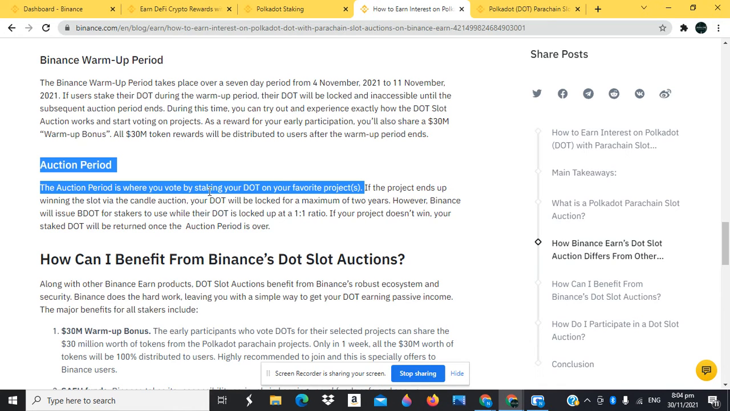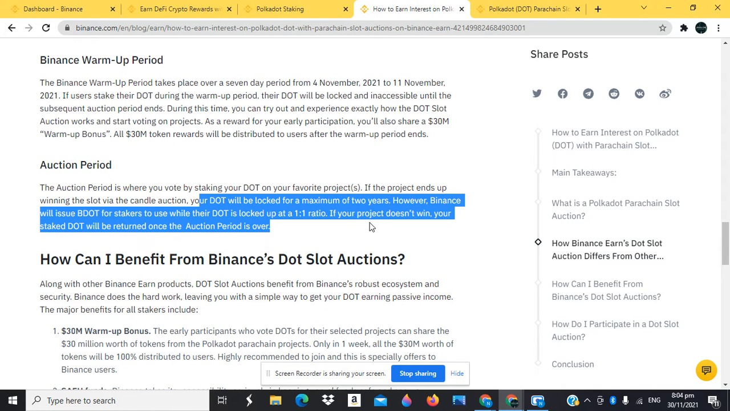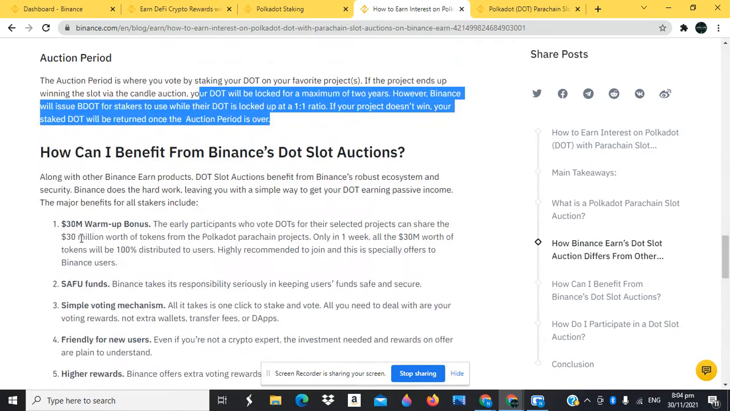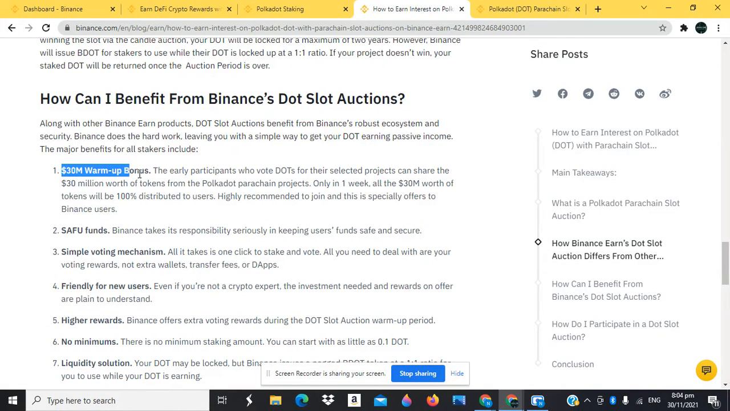The auction period is where you vote by staking your DOT on your favorite project. If the project ends up winning the slot via the candle auction, the DOT will be locked for a maximum of 2 years. However, Binance will issue B-DOT. B-DOT is like a wrapped version of DOT, backed to the DOT on a 1:1 basis. If your project doesn't win, your staked DOT will also be returned to you in due time. So these are some of the ways you can benefit from the Binance DOT auction. First of all, you get a warm-up bonus set aside by Binance and parachains.